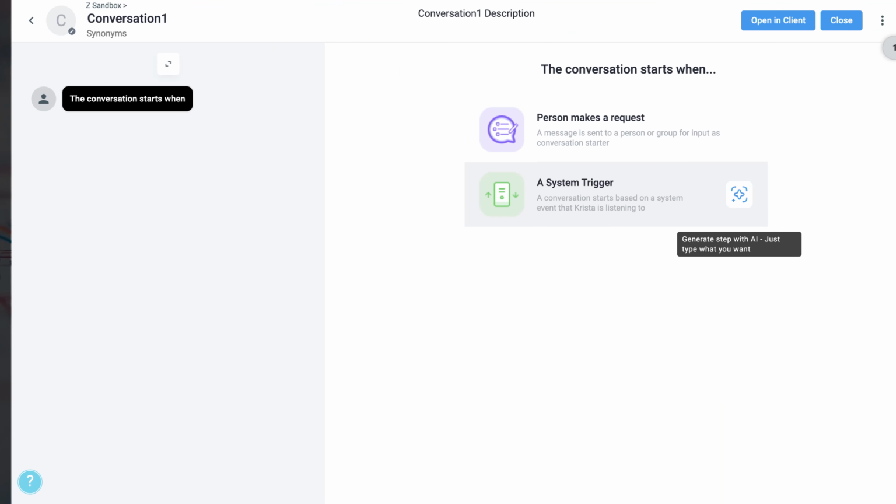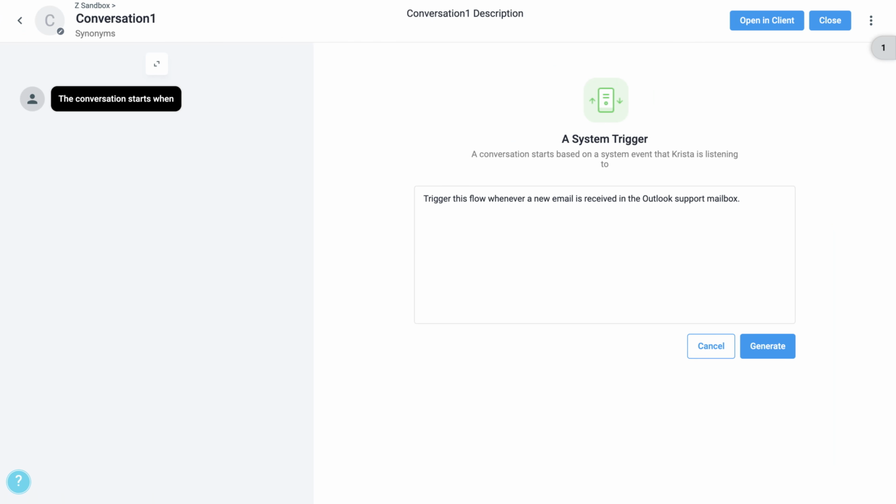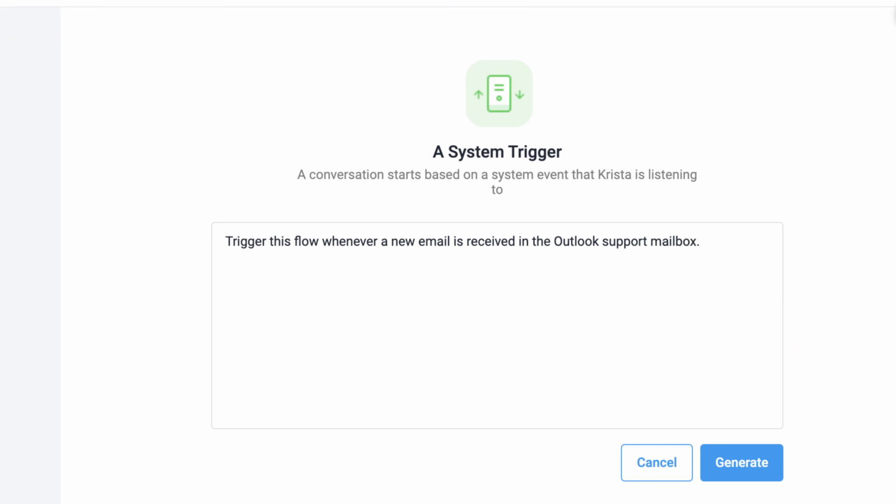Let's get started with the AI step generation. It isn't new to Krista Studio, but we've significantly enhanced it, and it remains one of the most powerful ways to start building a conversation. Instead of manually building out each step of a conversation, you describe what you want in plain language, and the AI takes care of the rest.